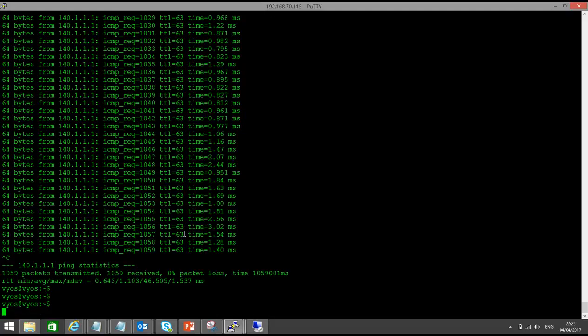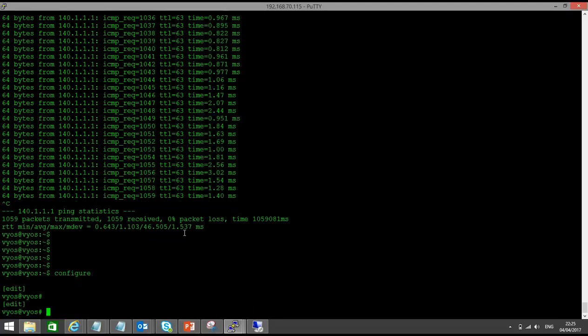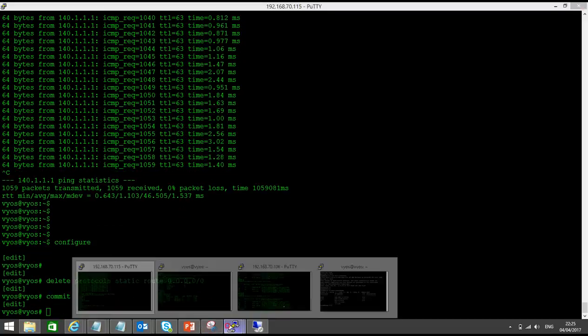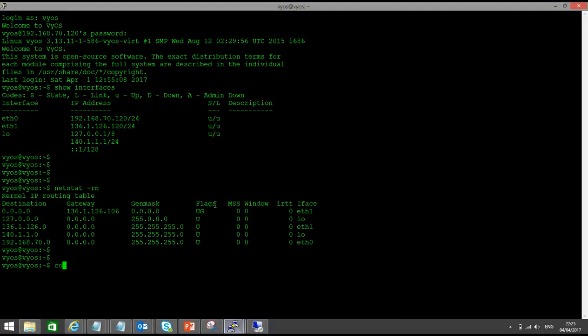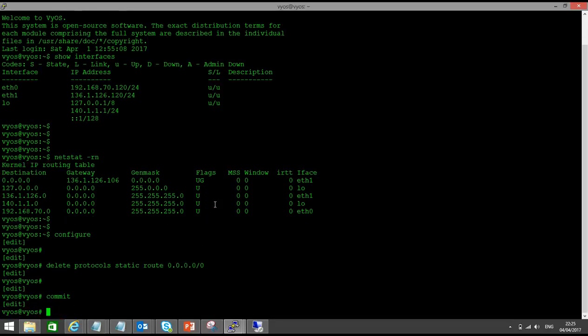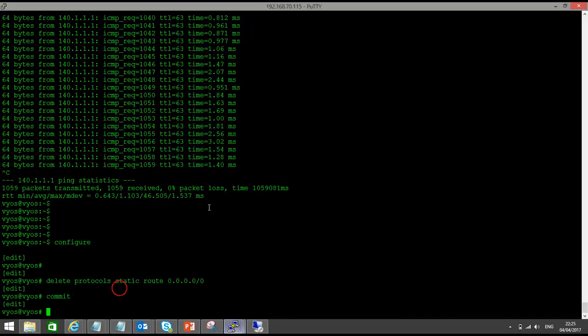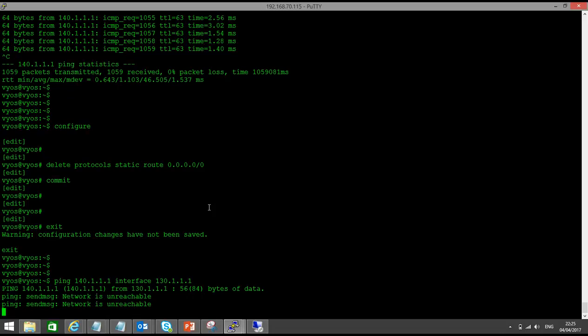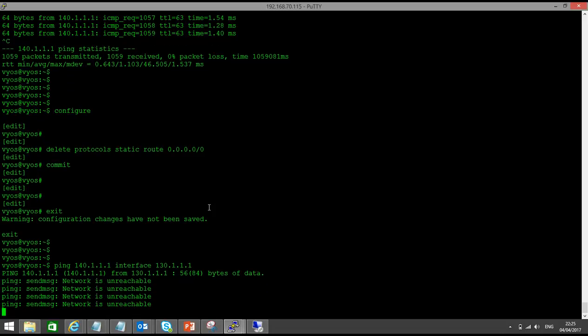So this is R1, go to configuration mode, delete protocol static route, and then commit. Go to R2, configure delete protocol static route 0, and then commit. So we don't have routing on both R1 and R2. So logically, if I'm trying to do a ping from interface 130.1.1.1, we should see a network unreachable message because there is no route on the router.